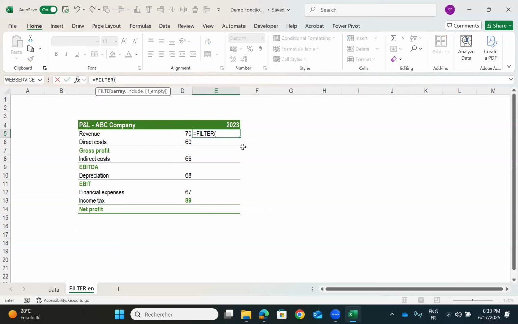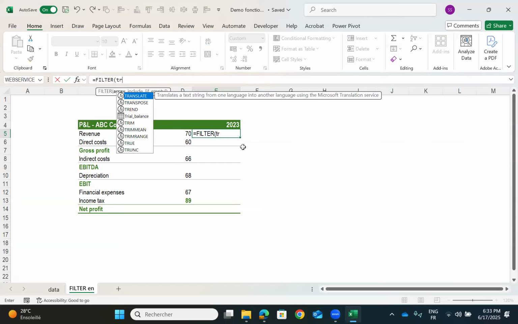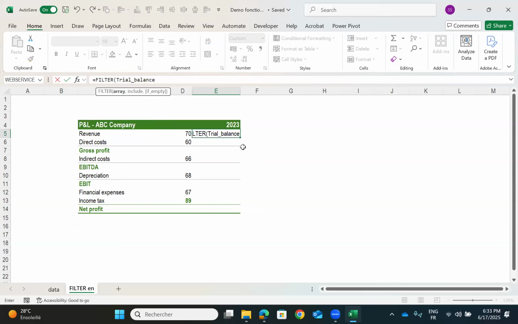So I put FILTER here. The first argument is going to be the amount. So I will type my dataset name, which is going to be TrialBalance, and I will select my amount. So inside the bracket, you open the bracket, close the bracket, and then we pass to the second argument.